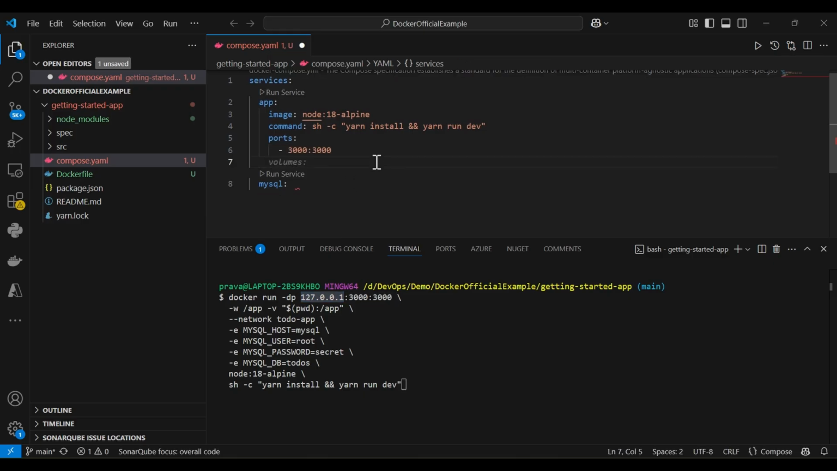The ports is done. Now, after ports, we have this working directory, and then we will be creating a volume here. Working directory, we can directly write like this, working directory, and then the good thing is you can directly say /app, like we did it over here. Now you must be thinking, how do we know all of this?